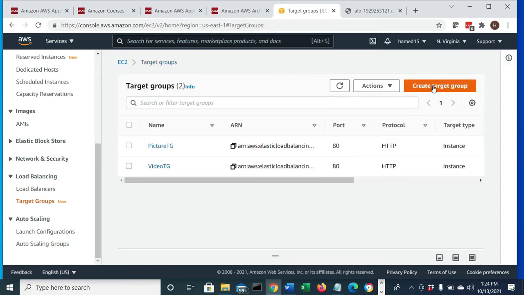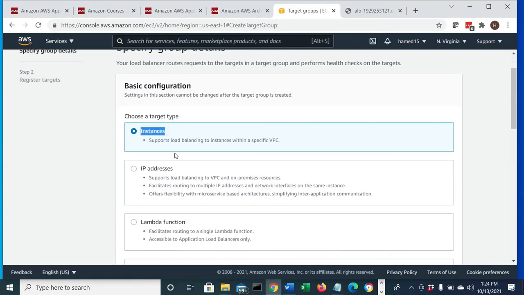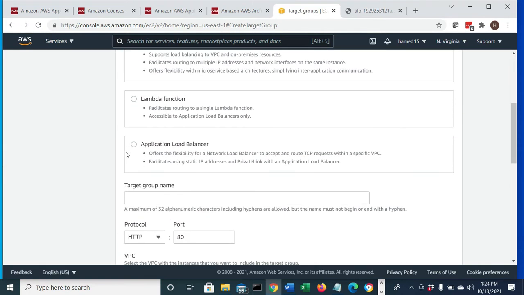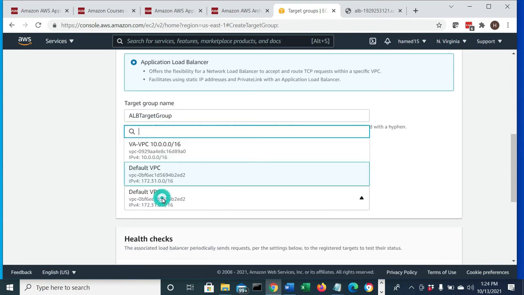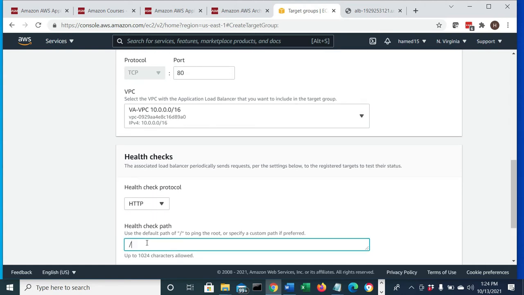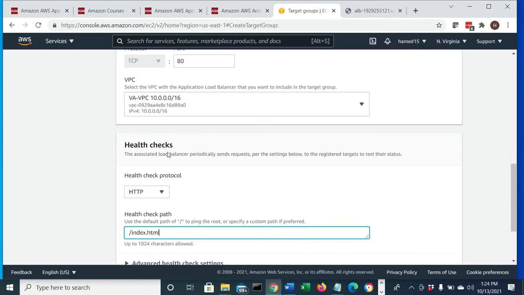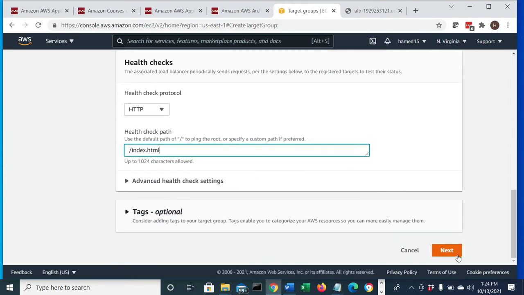I'm going to create a target group. Here for instance type, I don't pick this or that, but I pick application load balancer. I'm going to give it a name right here. It's going to be TCP port 80. You pick the correct VPC, that's my VPC right here. For the health check, we're going to put HTTP, then type in index.html. Again, before we do the lab, you have to make sure you have everything ready. Then I'm going to say next.